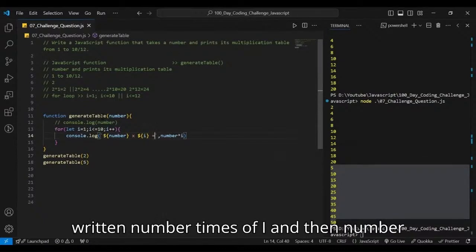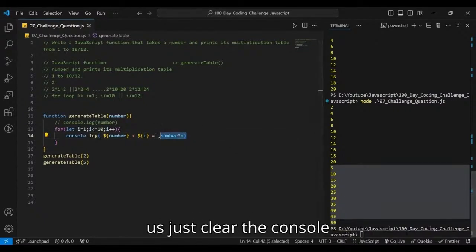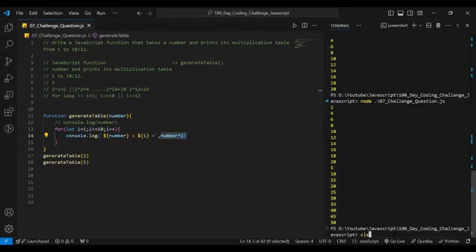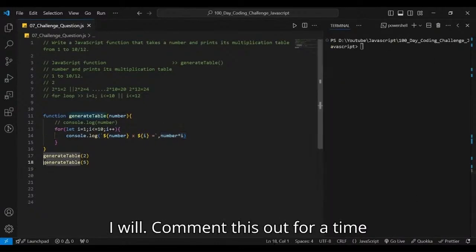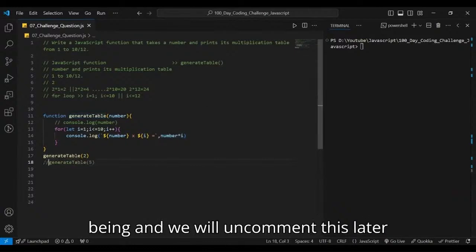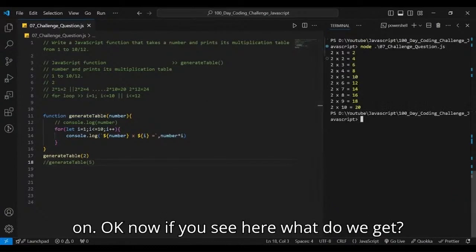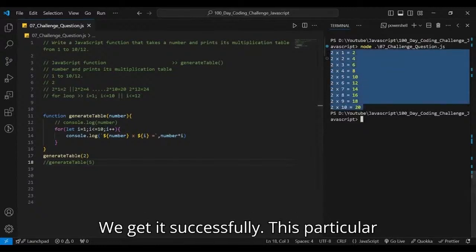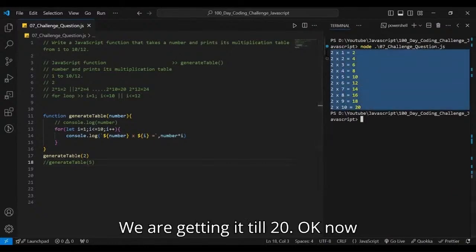So we have written number times of I, and then number multiplied by I, correct? Now let us just clear the console, okay? And let us run it one more time, okay? And I will comment this out for the time being, and we will uncomment this later on, okay? Now if you see here, what do we get? We get it successfully, the same table, right? 2 times 1 is 2, 2 times 2 is 4, and so on, we are getting it till 20, okay?